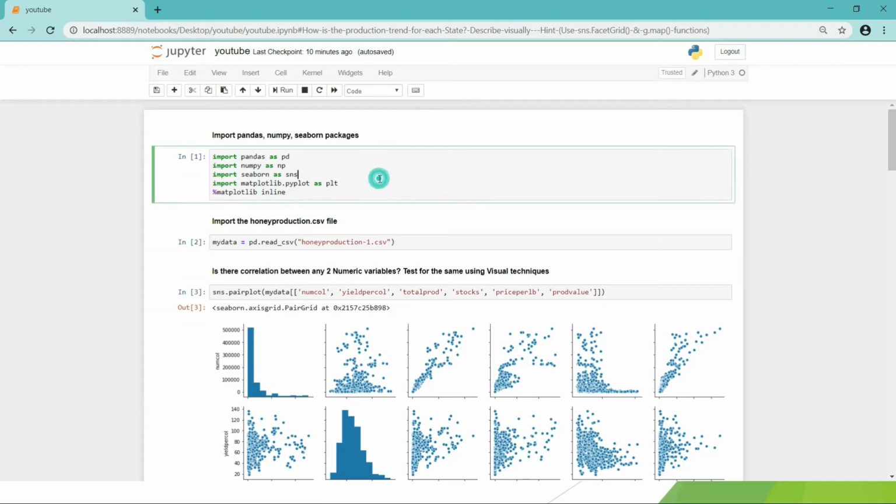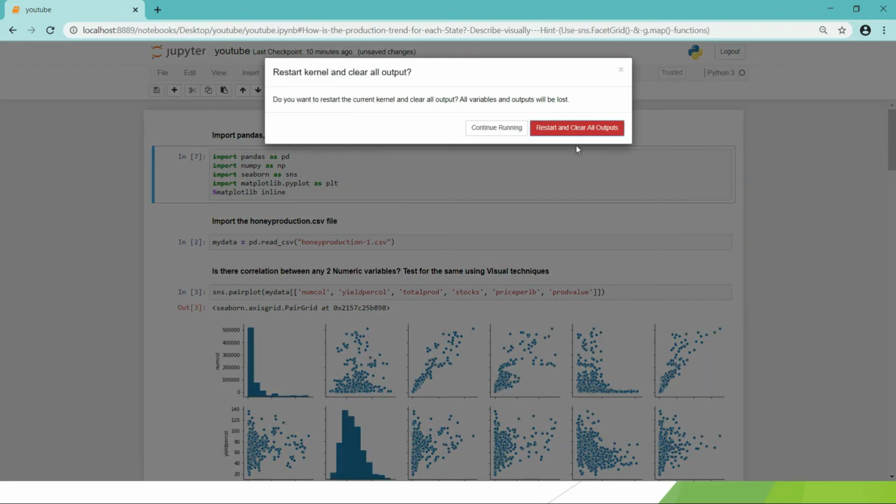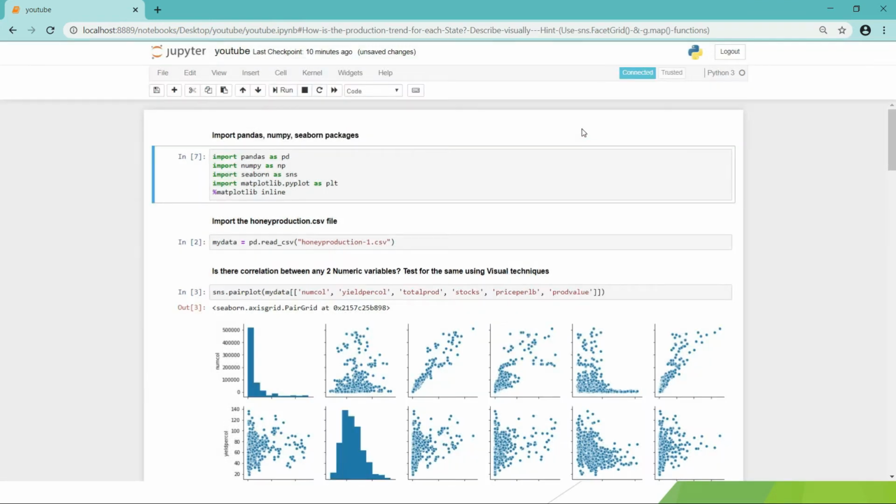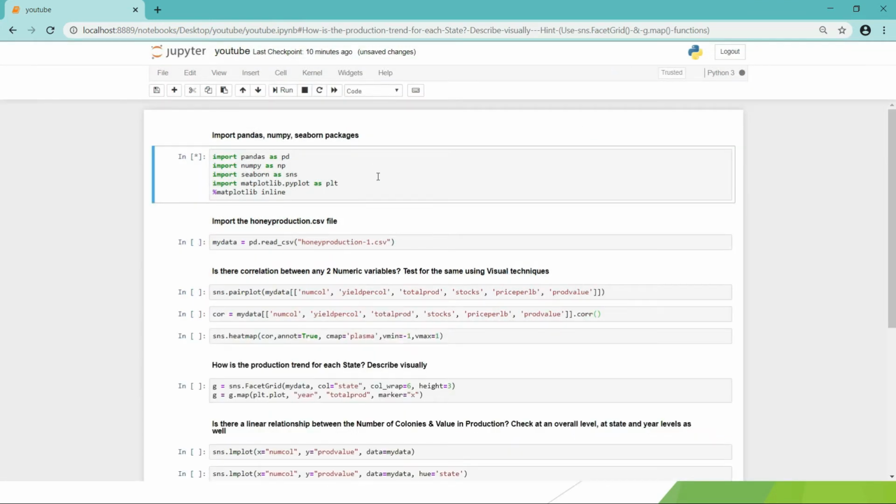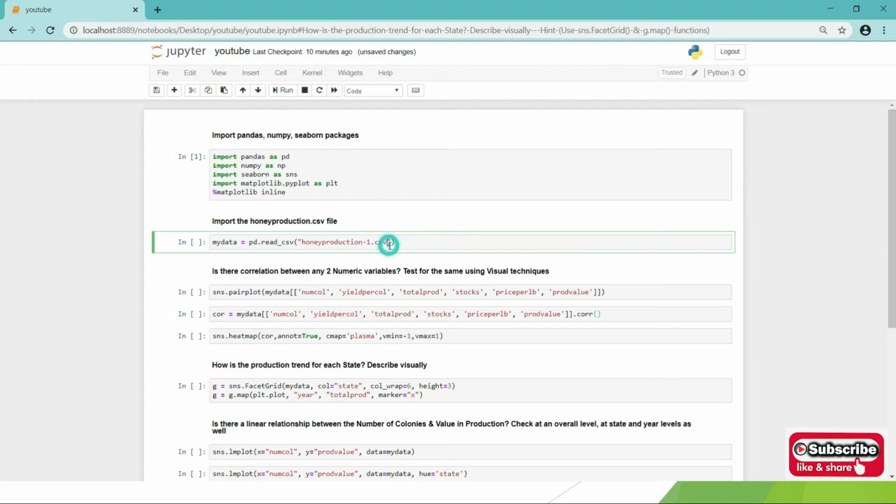So I'll run this part of code. Let me first clear this kernel. Yeah, so I'll run this code. And the first thing we have to do is import a data set. So I have imported the data set. It is honey production 1. It is stored in my YouTube folder, and I am doing this coding from there only, so I don't need to set the working directory. I'm directly reading my file over here. It is a CSV file.